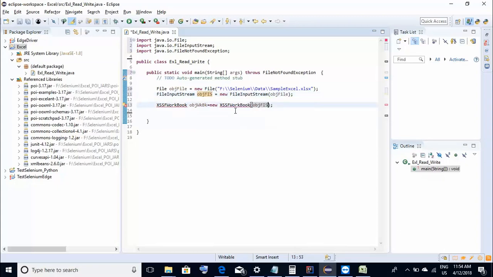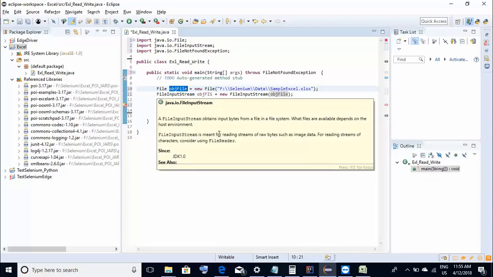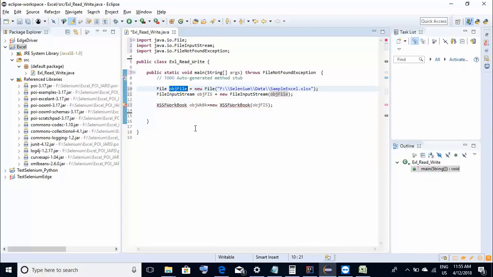It is very simple, it is very hierarchical. First the file object, and in the second step we use the file input stream object, where we use obj file. Third step is the actual workbook object, where we use obj fis, which is the file input stream object. It is very simple and absolutely hierarchical. The steps are common whenever you wish to read the data from an Excel file. These are the steps which you have to perform.